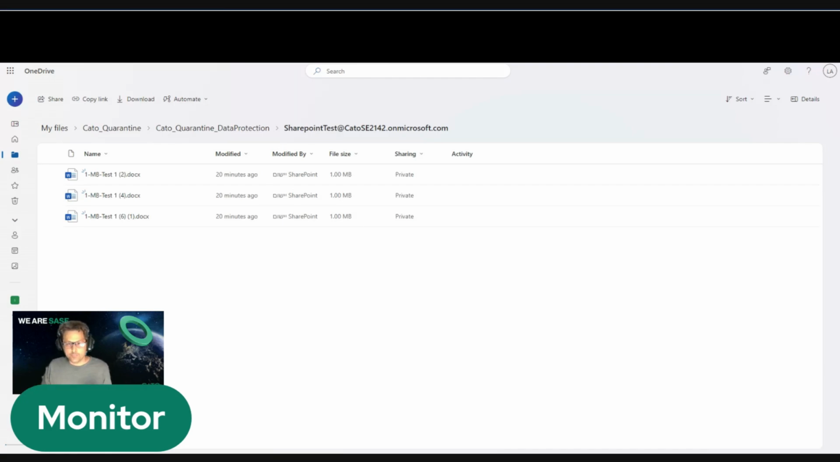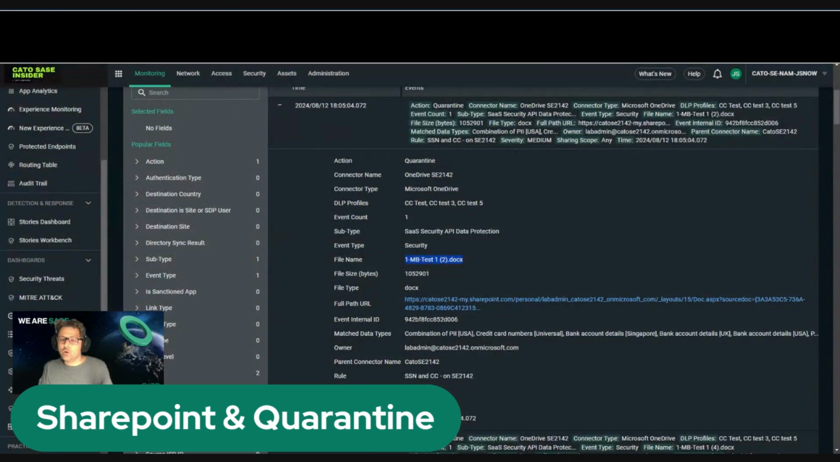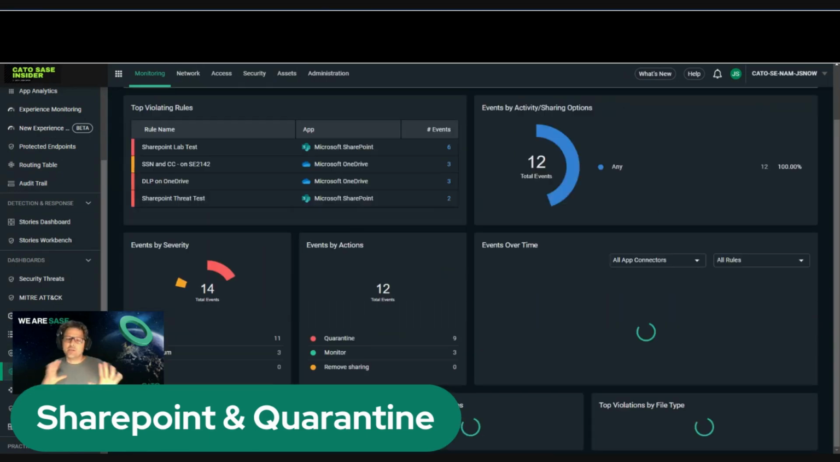All right, so in summary, talking about SharePoint and quarantine, you can set this up easily under assets and look at the integration of it. And then you can monitor it all right from the SaaS Security API dashboard.